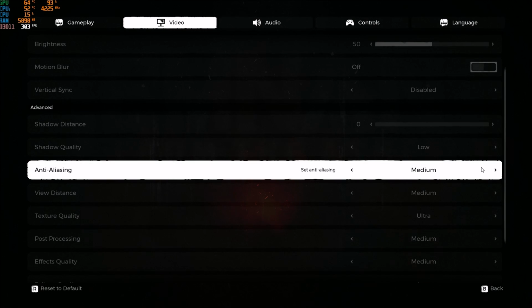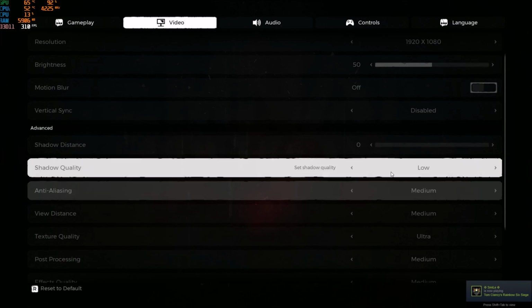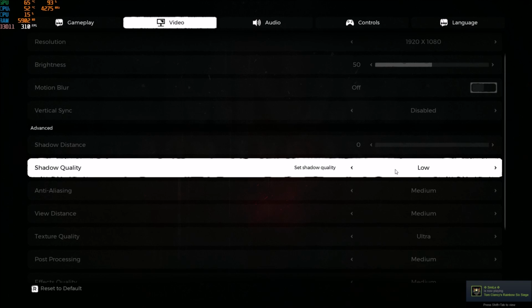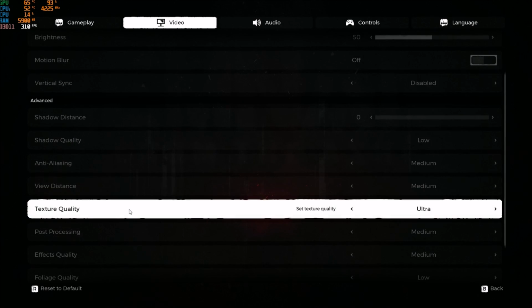Anti-aliasing, I play at medium. Why medium? Because you will see that at low, your image quality is very poor, and the difference between low and medium is not big for the performance. You will lose like 2 FPS if you put it at medium. So medium is a good spot in this game, because at high you will lose a lot of FPS. You should definitely put your anti-aliasing at medium.